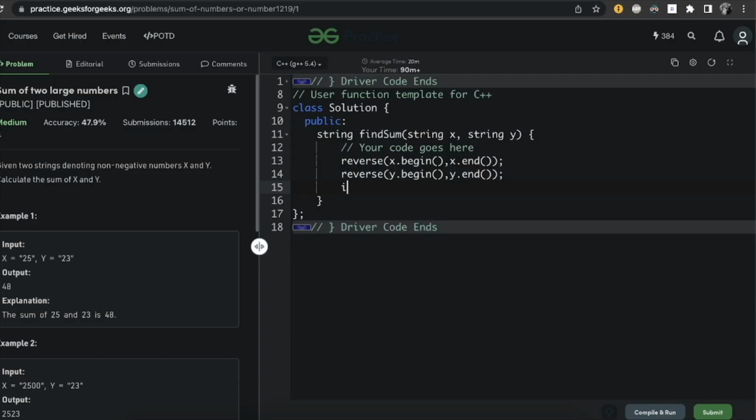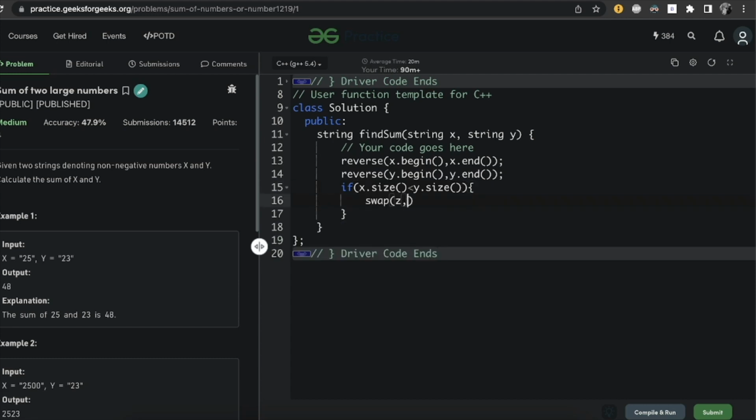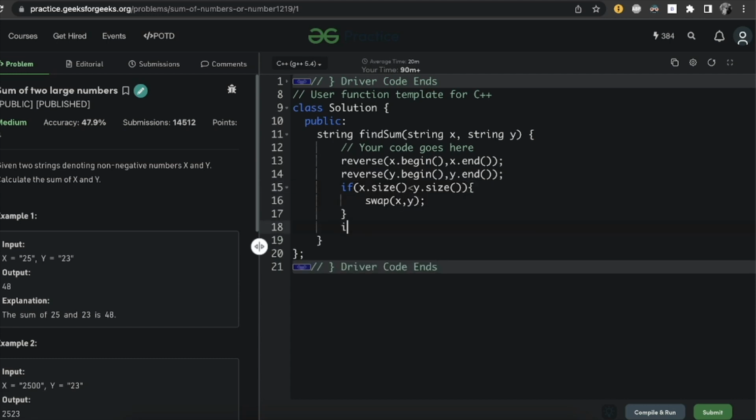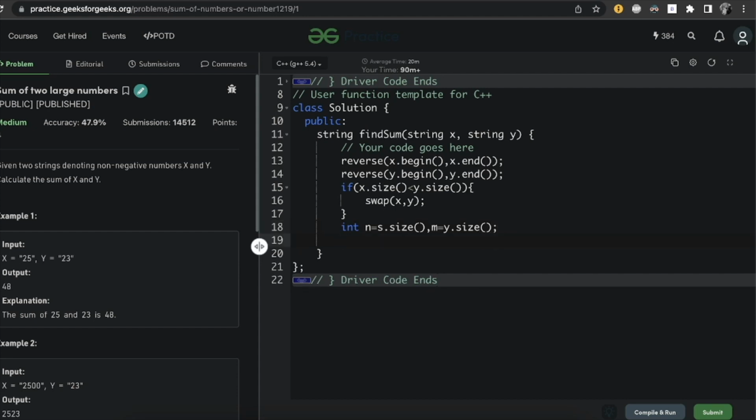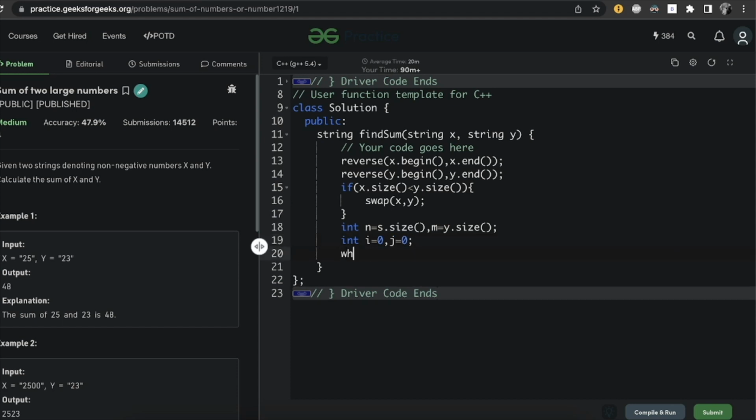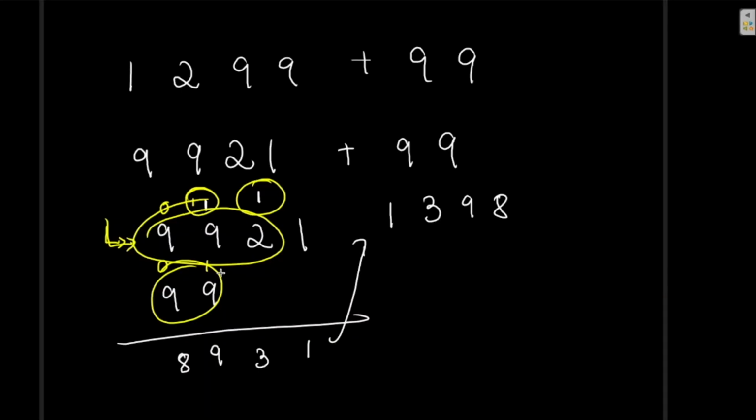So we would say that if x.size is less than y.size, then swap x, y. Then we would have int n equals x.size itself and m equals y.size itself. We will just take out the sizes also. And then we would have i equals 0 for x and j equals 0 for y. And then we would first iterate all the elements where in both the strings elements are present, because after that we would have just this and the carry itself.